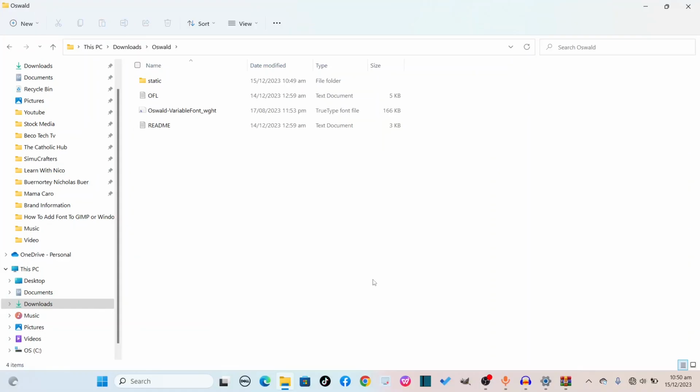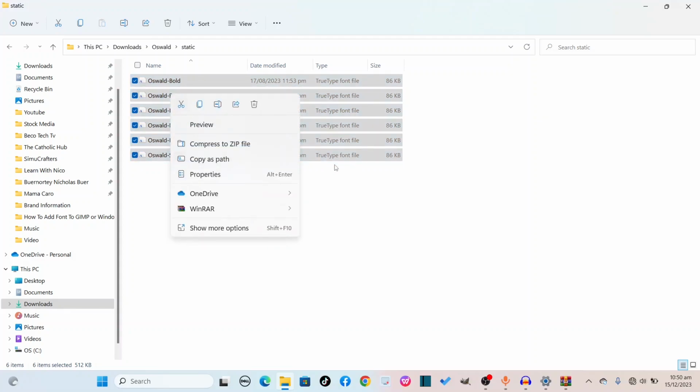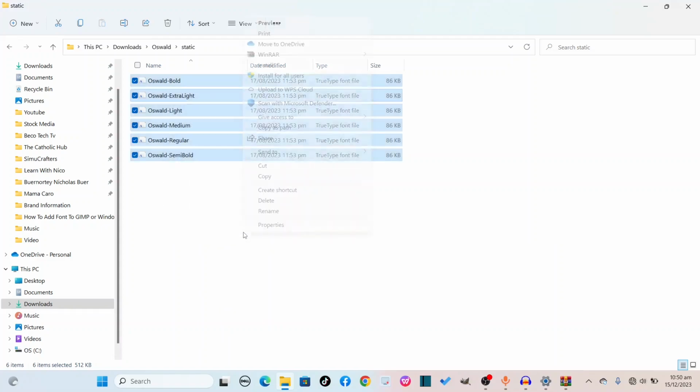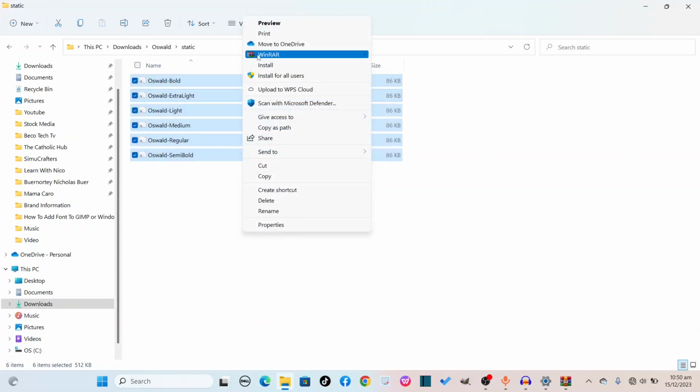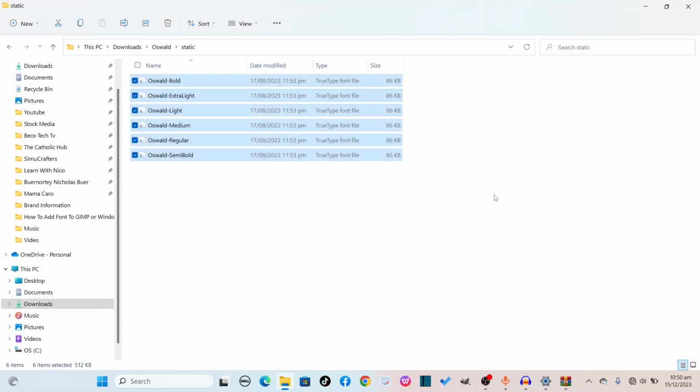So under this folder, double click on the subfolder to open it. In the subfolder, you can see these TrueType font files, which are the fonts we would be installing on GIMP. Select everything under the subfolder, right click on the selected files, and if you are using a Windows 11 PC, you want to click on show more options and click on install amongst the options given. This prompt will open showing the fonts being installed onto your PC.